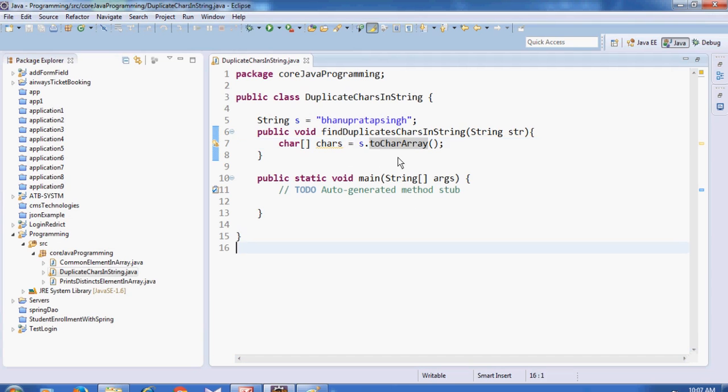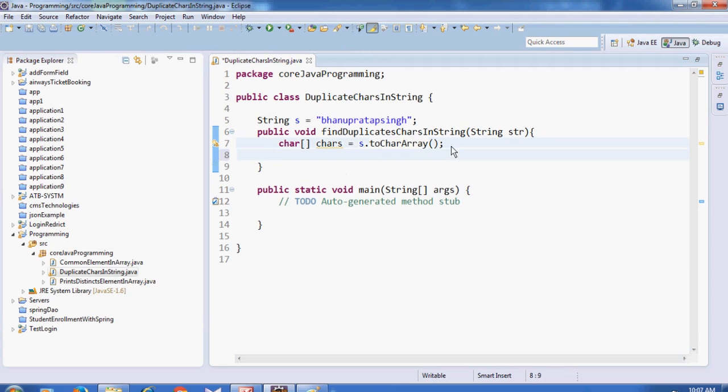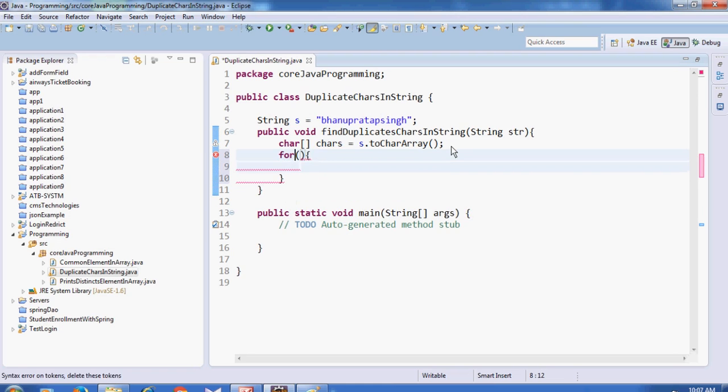Now, since it got converted, what do you have to do? Somewhere you have to run a loop. You have to do looping over the character array, and then only can you find the duplicate character in a string. As we know, Java has the for each loop. If you don't know the for each loop, first read about it, then watch this video, otherwise you will not understand. Anyway, in brief I will explain.